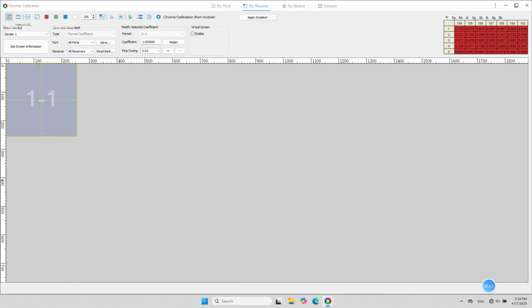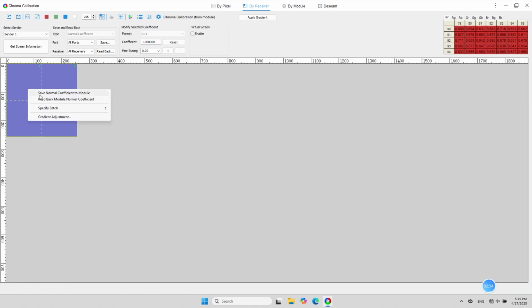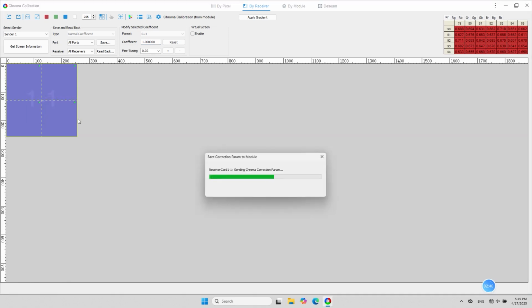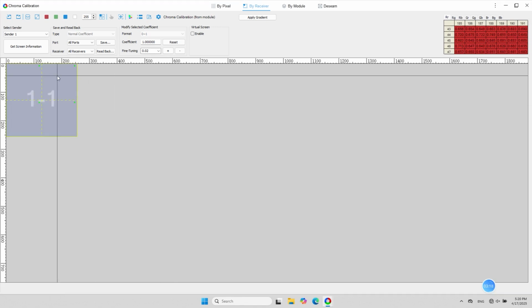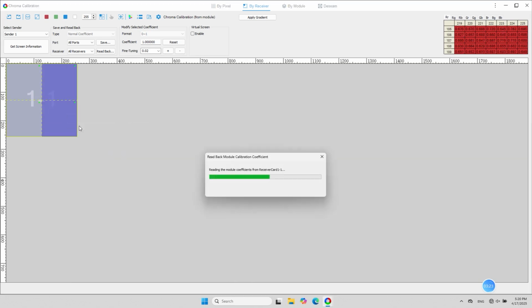You can import the calibration coefficient. Then right-click to save normal coefficient to module. After saving successfully, you can right-click on the corresponding module to read back module coefficient.